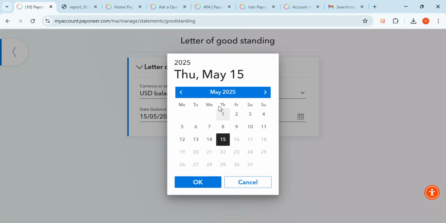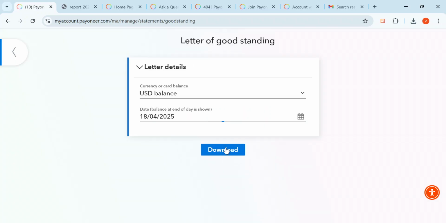The date, let me choose April. I'm not sure I need to. Okay, let me just choose a random date, 18th. Click on download and it should bring me to a page like this where it will download the file for me and I get to see or preview it immediately.